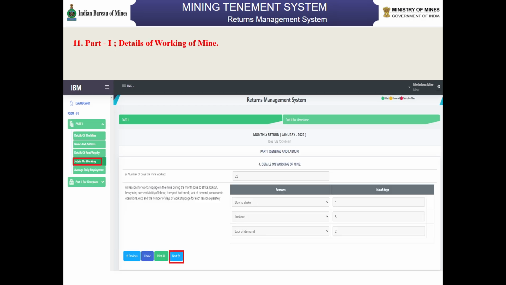Now continuing this, this page indicates the total number of days for which the mine has worked and the total number of days for which the mine has not worked. For example, if it is the case of March, the total number of days are 31, 23 is the number of days for which the mine has worked, and he has to give the details of the remaining 8 days for which the mine has not worked.